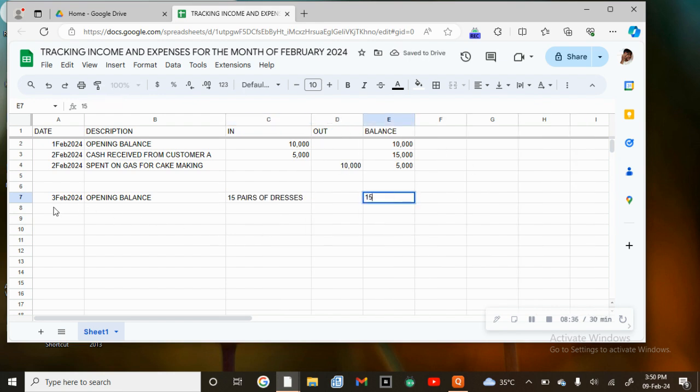And let's say on the next day, which is the 4th of February 2024, your supplier sent in 10 dresses. All right. Now in keeping this record, this would go to the column in. 10 dresses came in. So how many dresses do you have left? Of course, you have 25 dresses, right?